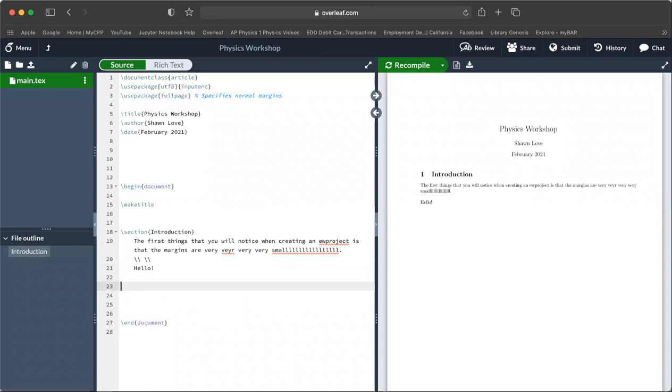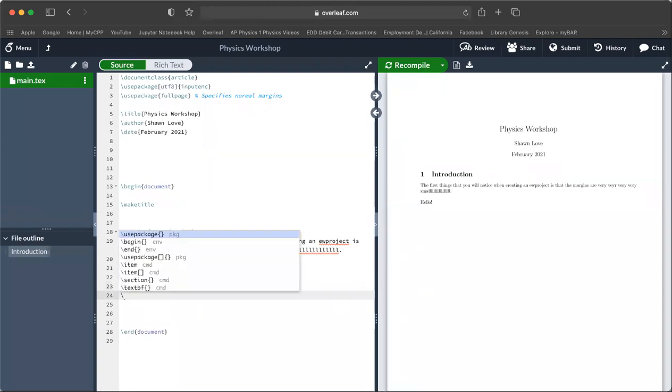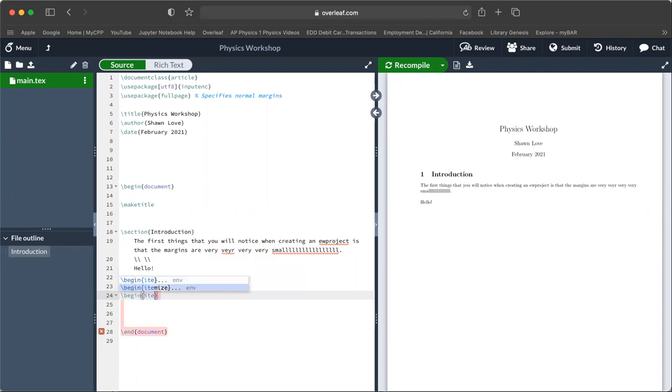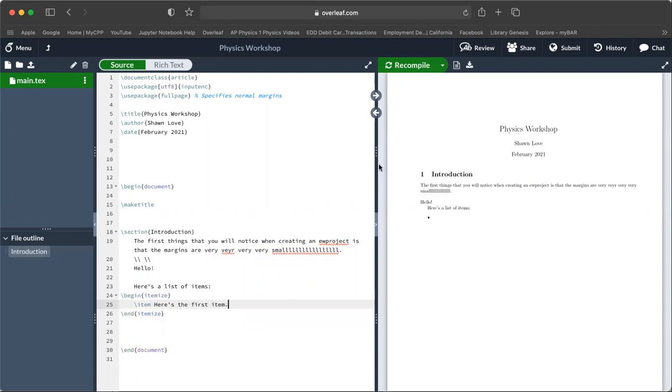Now I want to show you how to make a list of items. So let me type, here's a list of items. You hit backslash, and the way to do this is to use the begin command. On the begin command, if you type itemize, right here on the item is where you would write something. So like here's the first item, and then it'll appear right over here.